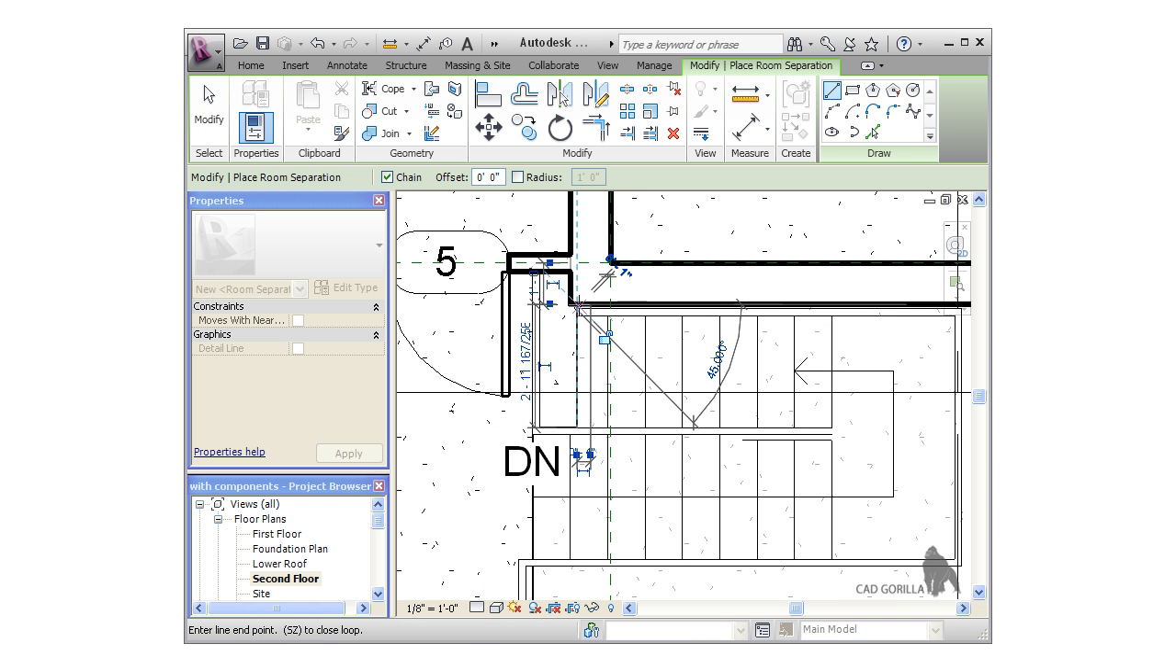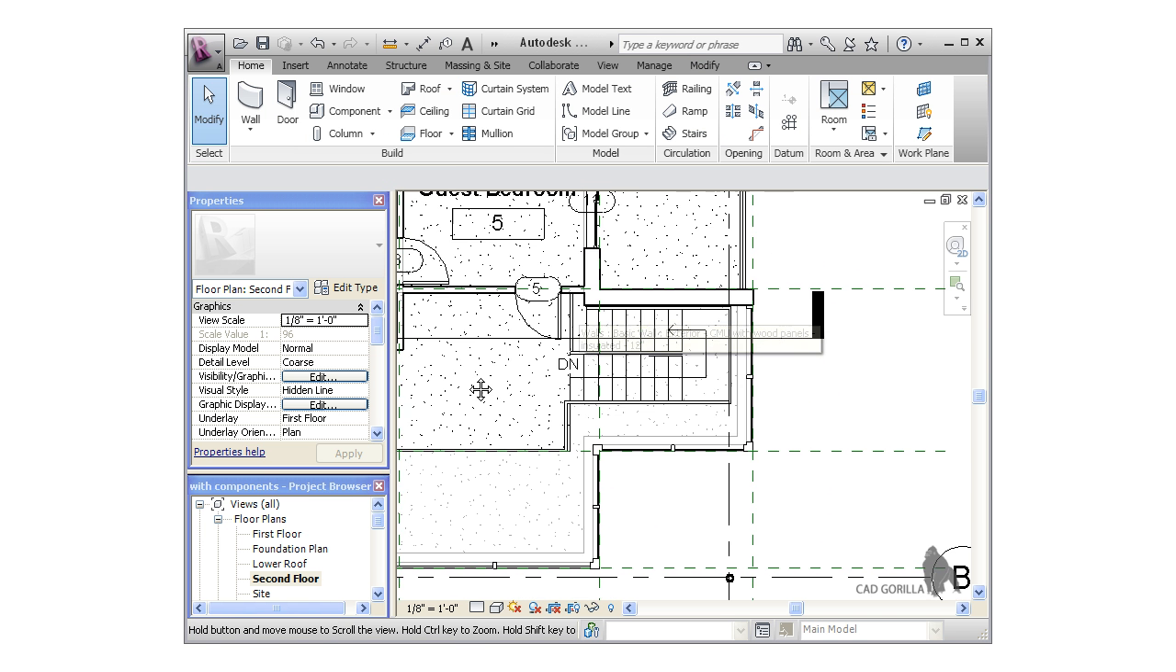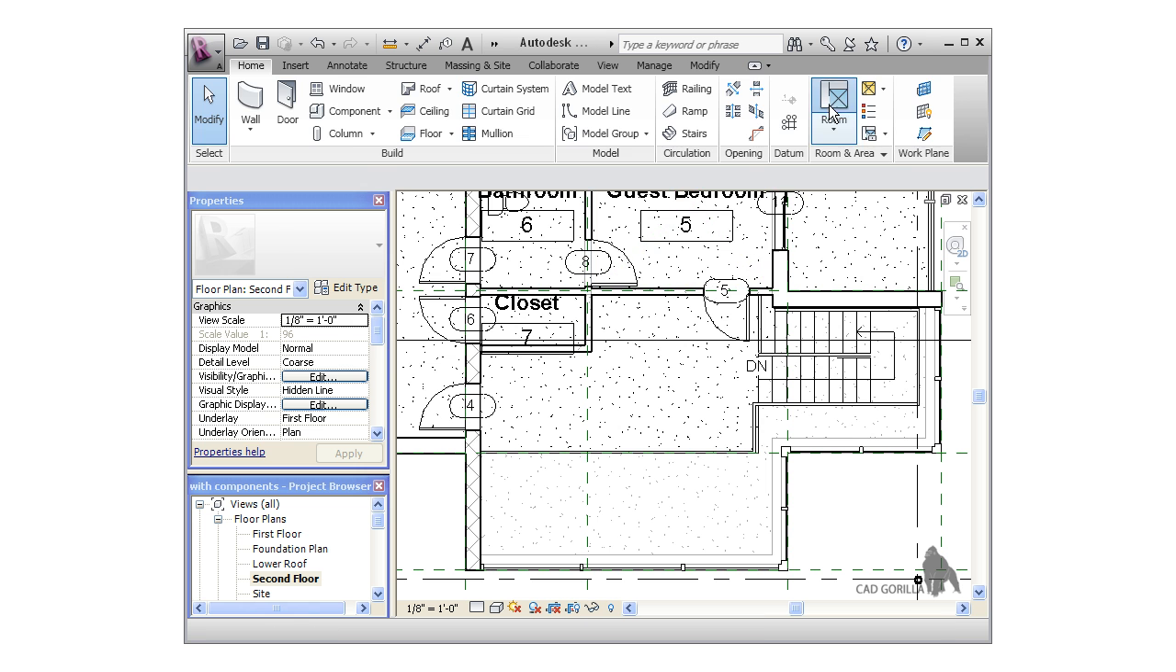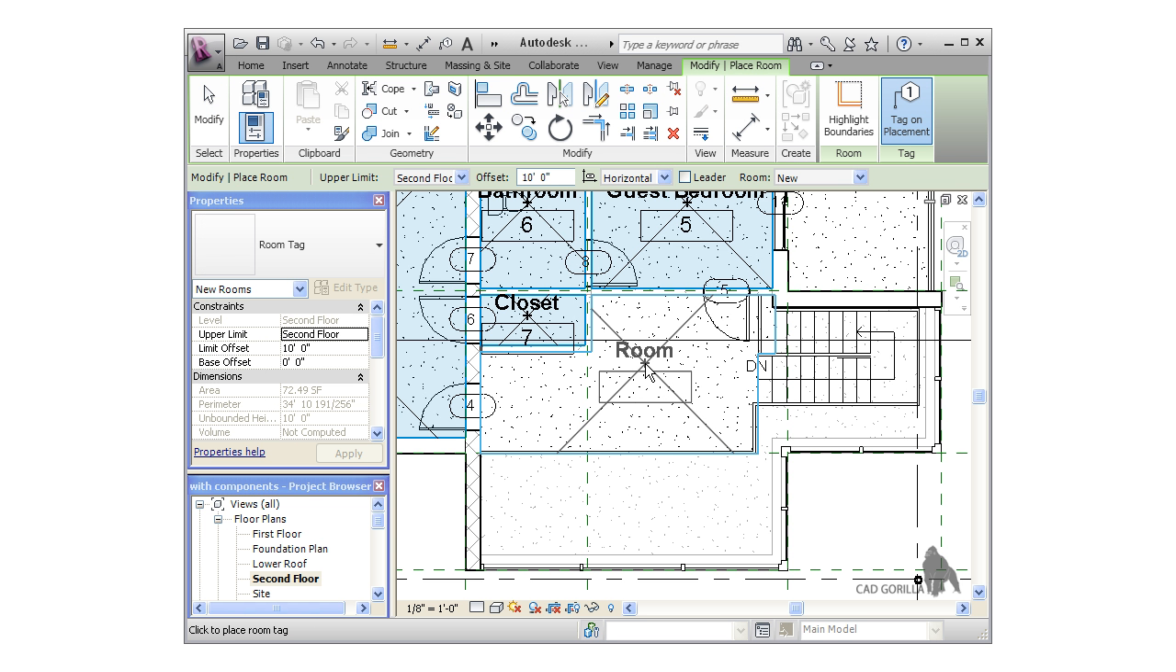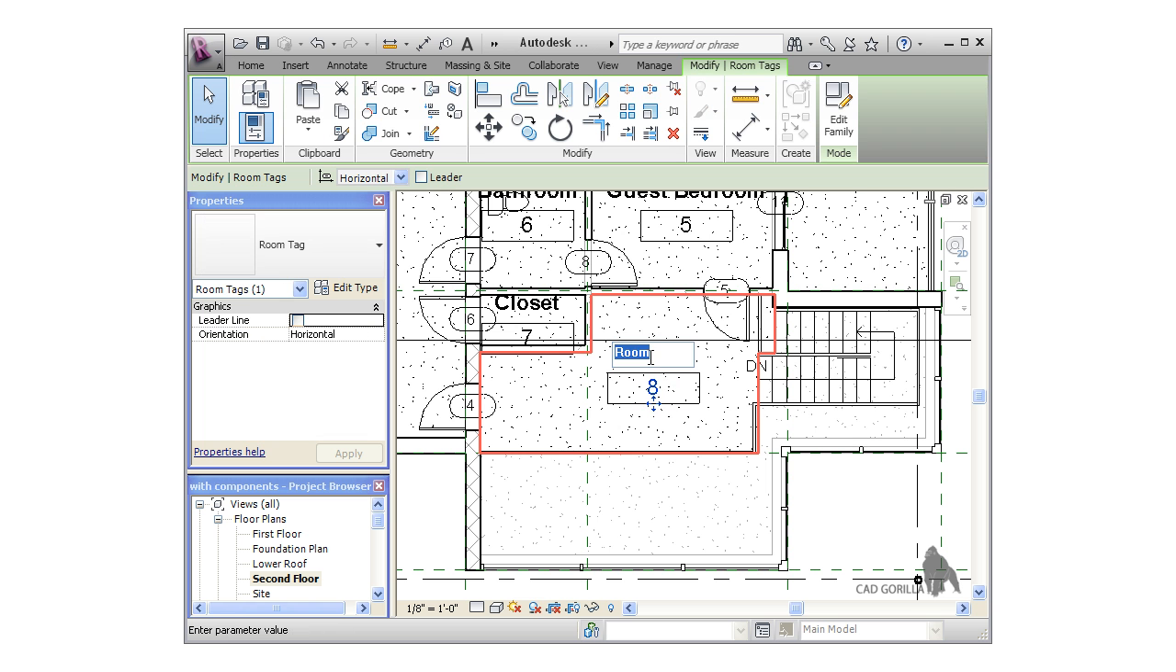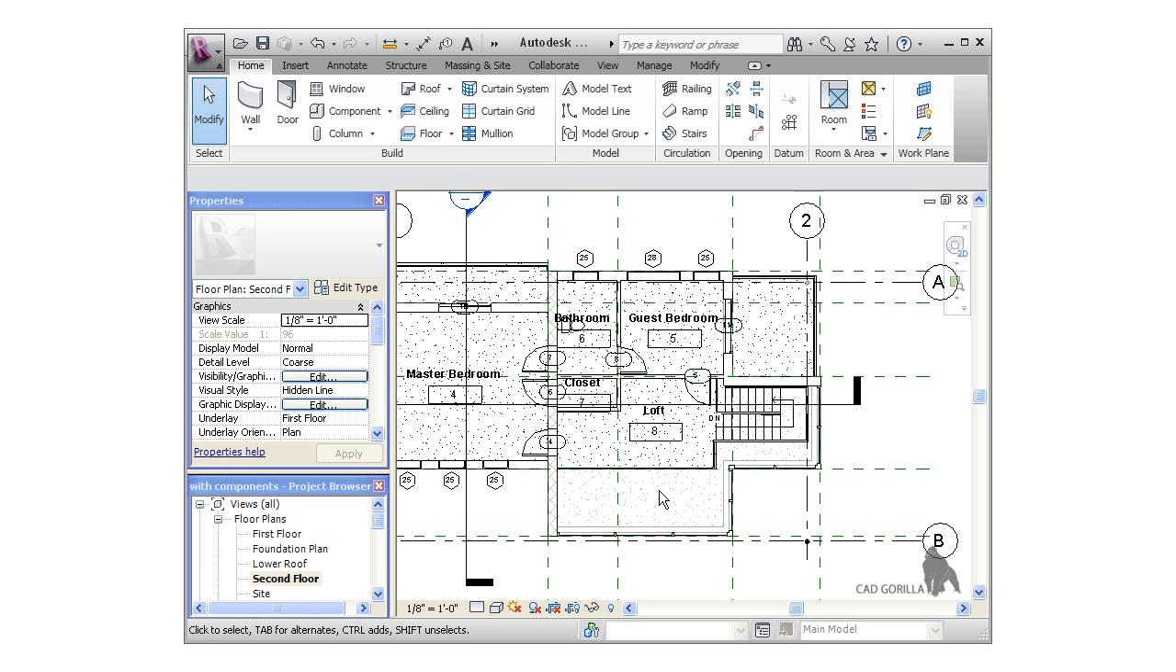Once I've created the separation line, I'll press Escape to exit the tool. Now when I launch the room tool again, you can see that only the balcony area will be contained in the room. I'll click to add it, press Escape, and finally I'll rename this room to Loft. Pretty simple. And that defines all of the rooms in the project.